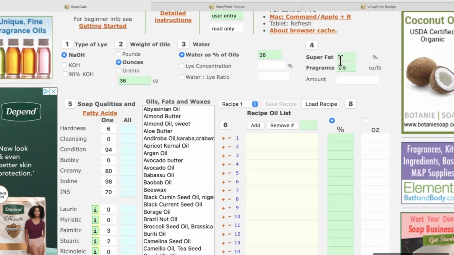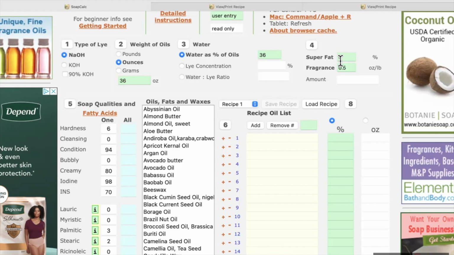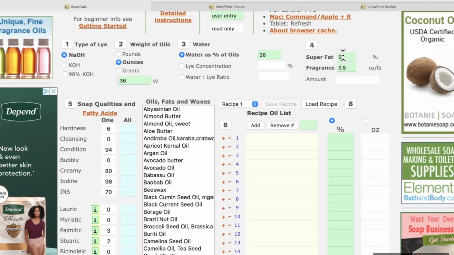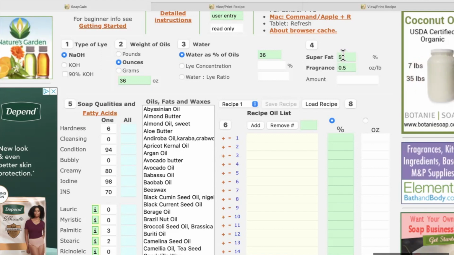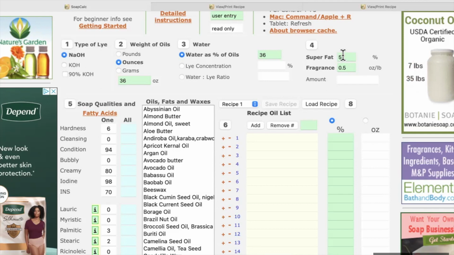The second reason is that having a bit of oil left over in your bar, a bit more fat, makes for a more luxurious bar. So the default here is 5%, which is fine. Many soapers soap at 5%. But typically a super fat is anywhere in between 5 and 10%.